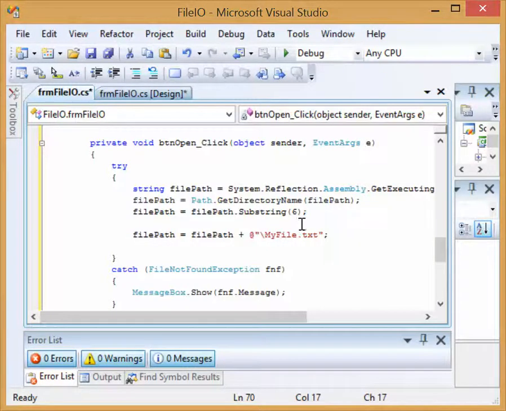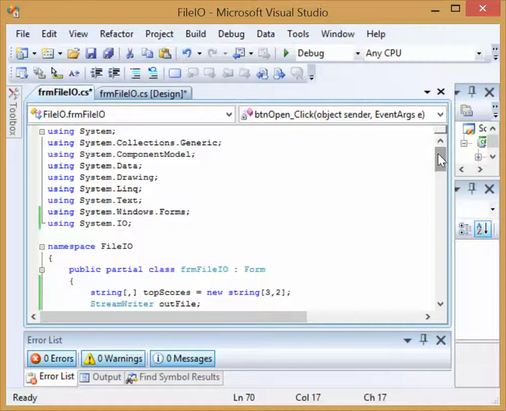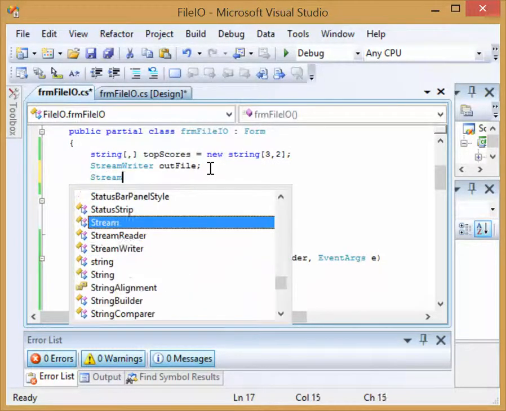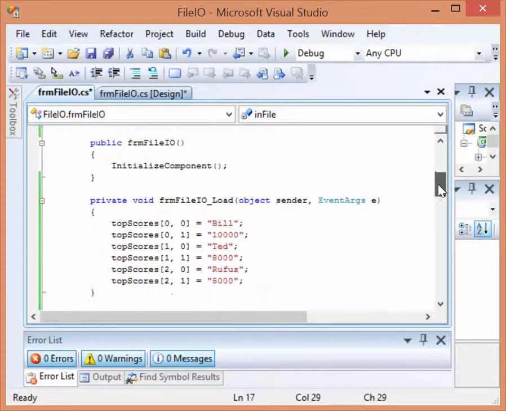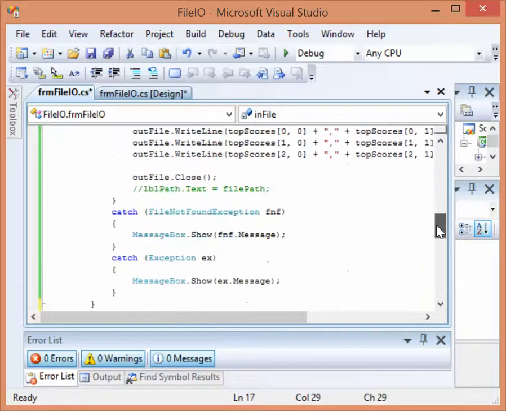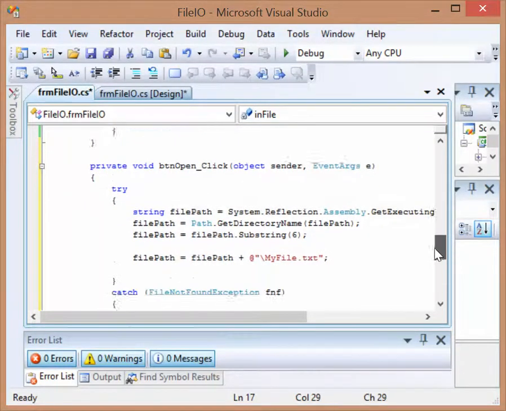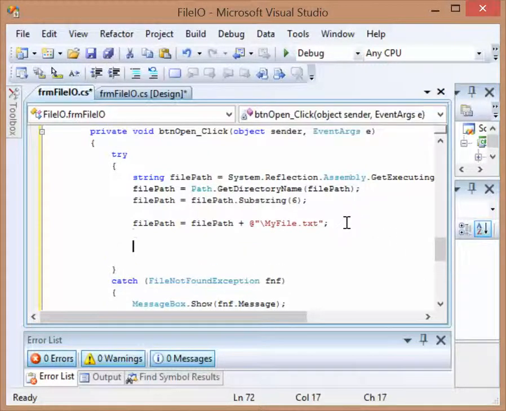Now the next thing I need to do is the opposite of a stream writer. I need to build a stream reader. And I'm going to call this one infile. And again, it's going to work exactly like reading in data from the console. It's always going to come in as text, and if I need to modify that, I need to do any proper conversions as needed.